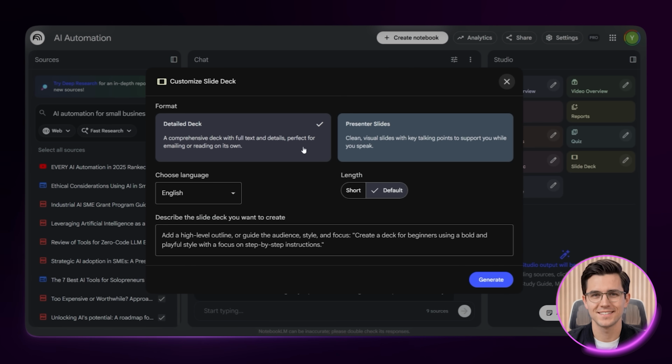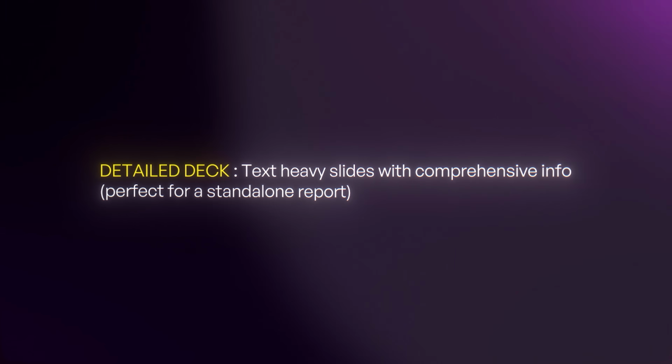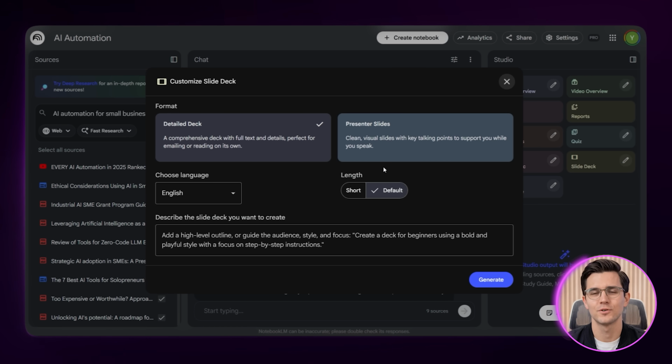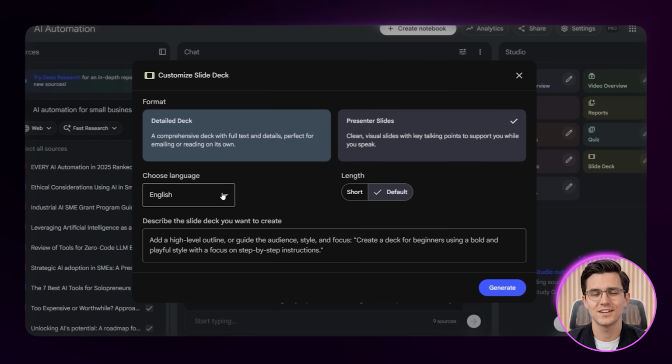First option is the slide type. You have detailed deck or presenter slides. A detailed deck gives you text-heavy slides with comprehensive info, which is perfect if you need to create a standalone report. But for now, I want presenter slides. This option is much cleaner and more visual. It gives you just the key points so the audience focuses on you rather than reading a screen. So I'm selecting that. Next, you can set your language.